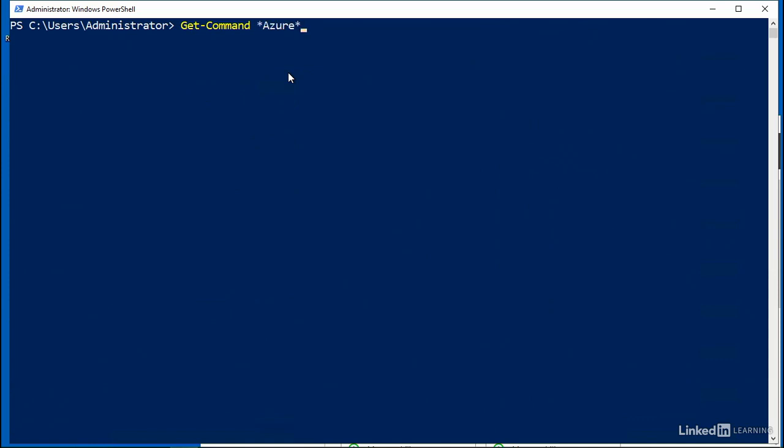Show me what I have available that has the word Azure in the command. And there's the entire list. There's nothing. If I want to go and pull an entire collection of Azure commands, I can do that. I can install a module.